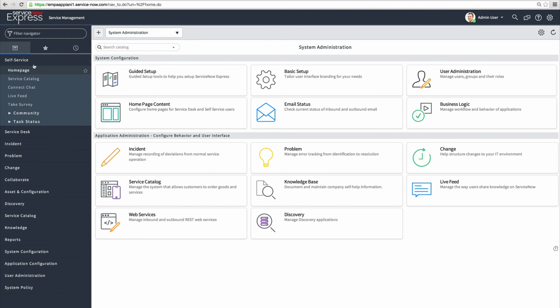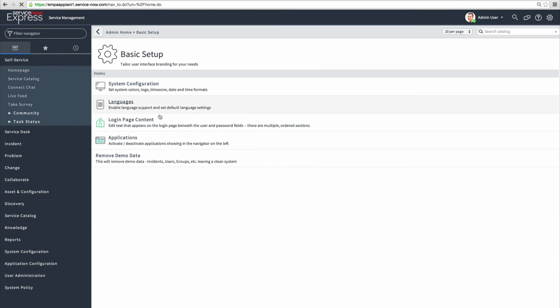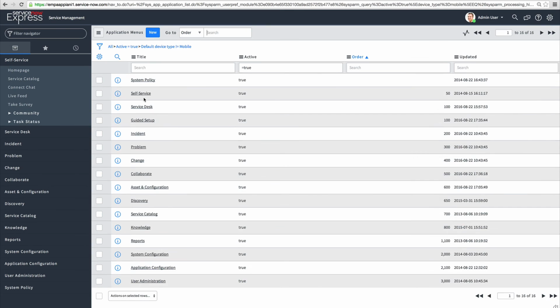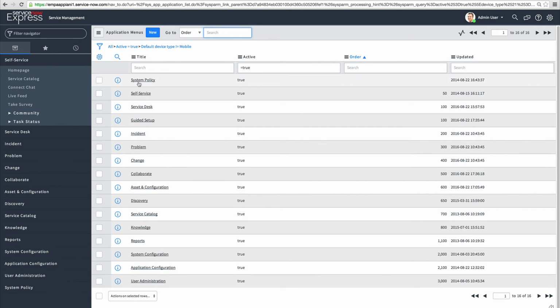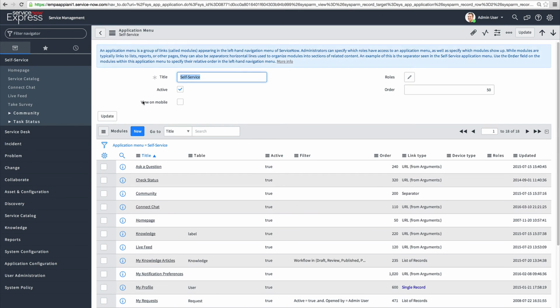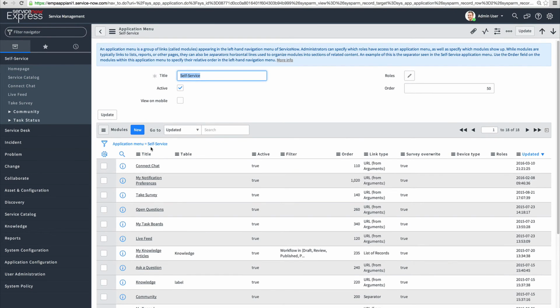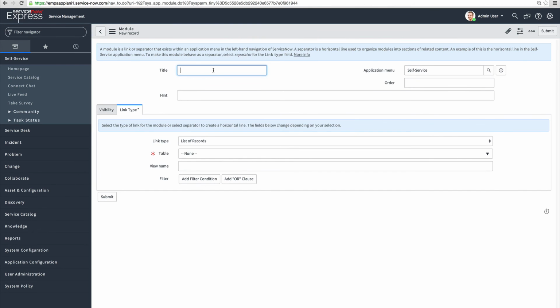Method B again is creating a module. So I can simply come in here to basic setup, go to my applications. So maybe I want to create a new one in self-service and call it the IT satisfaction survey. So from the modules related list in the self-service, whichever application you're creating this survey link in, we're going to press new and create a new module.